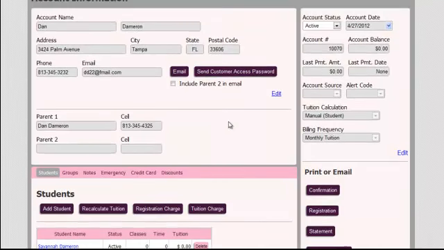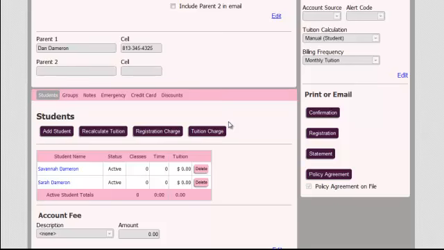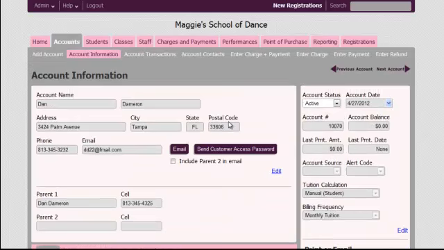When you enter the account, you'll see that your account information and student information appears on the new account information page. So that covers how to process registrations in DanceWorks. Please let us know if you have any problems working with that or any further questions.